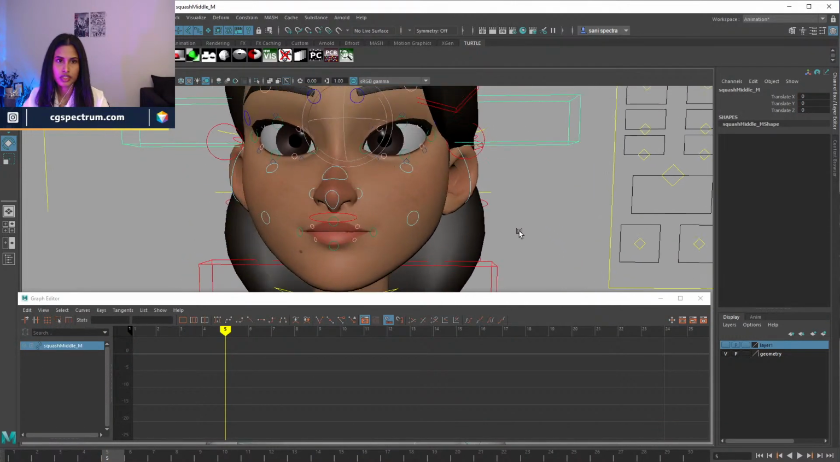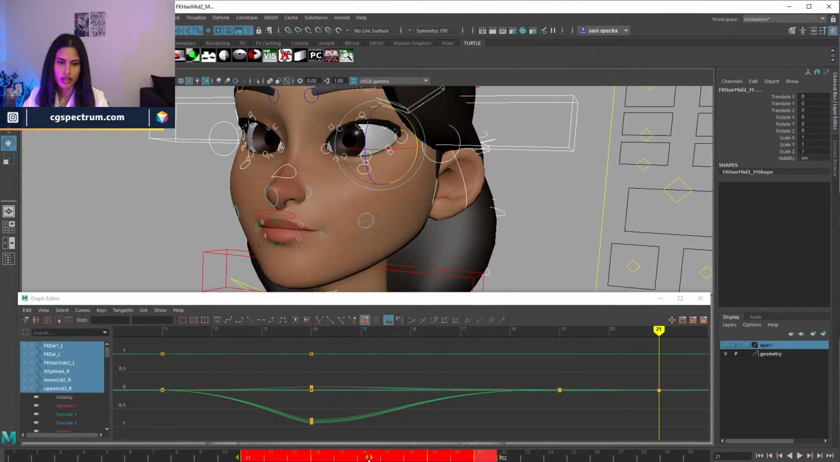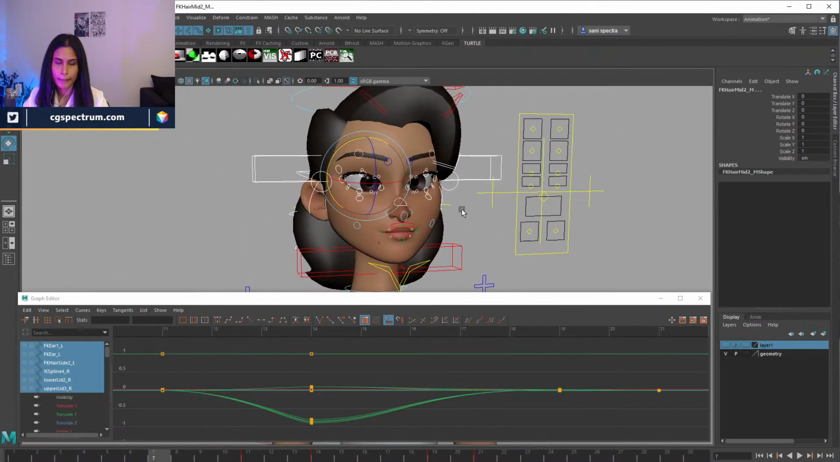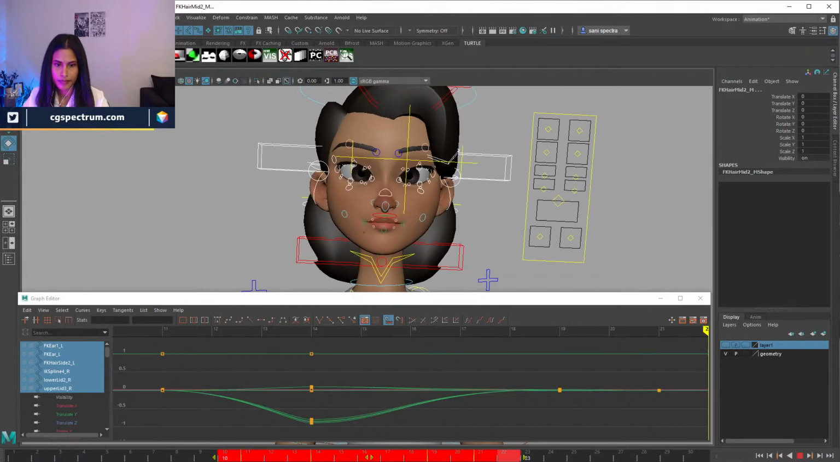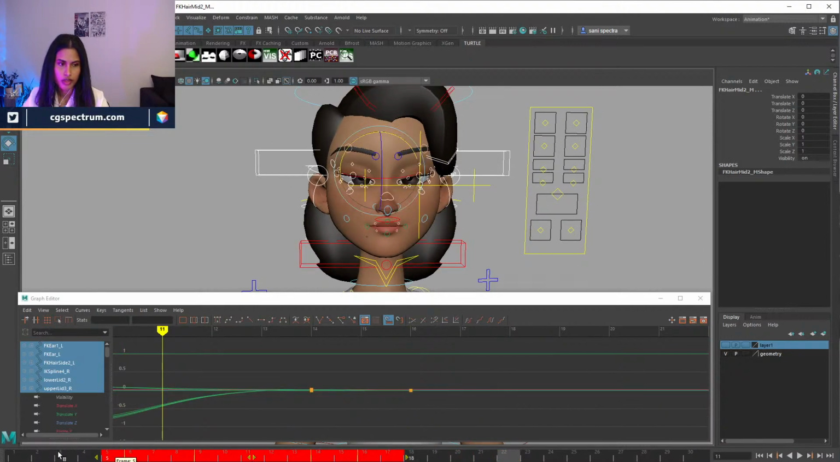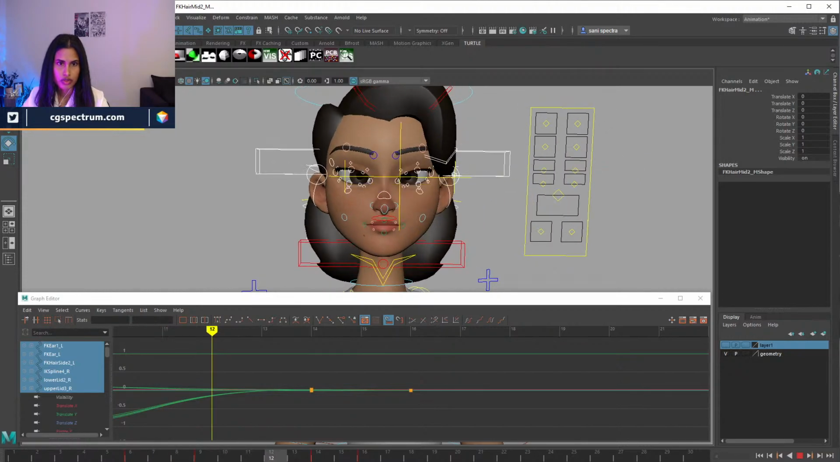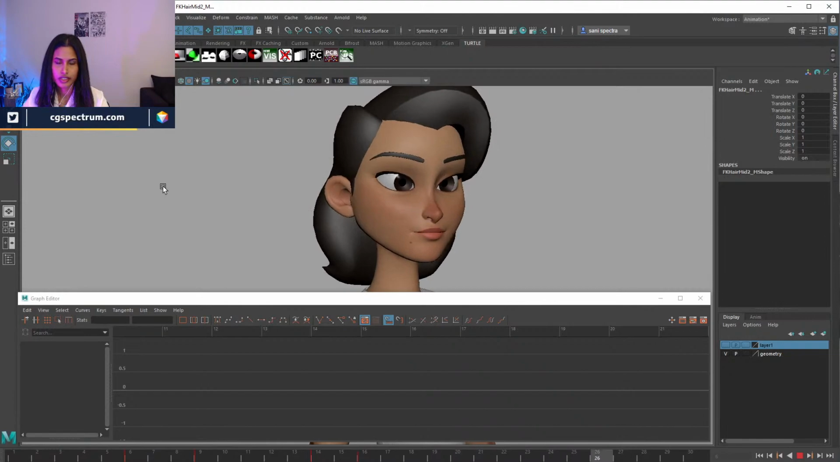Curve, and then with the head turning. There. Ah, the rig is too heavy. Or is it the streaming that's making it slow?